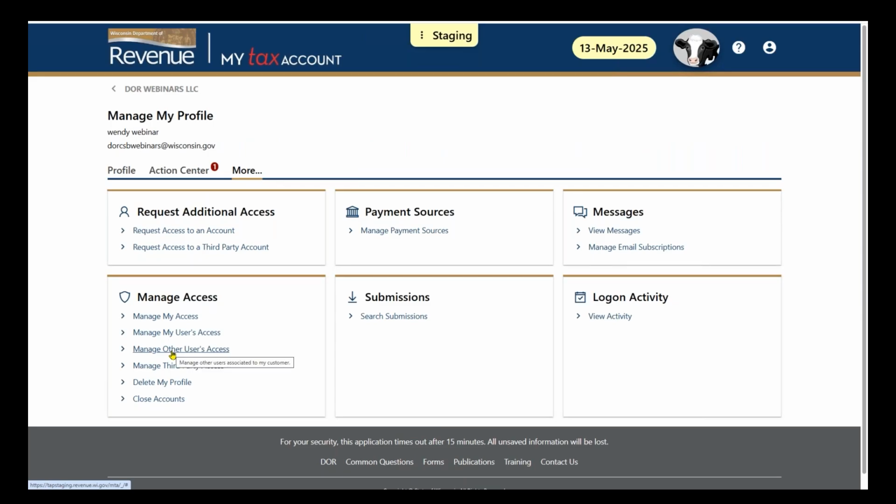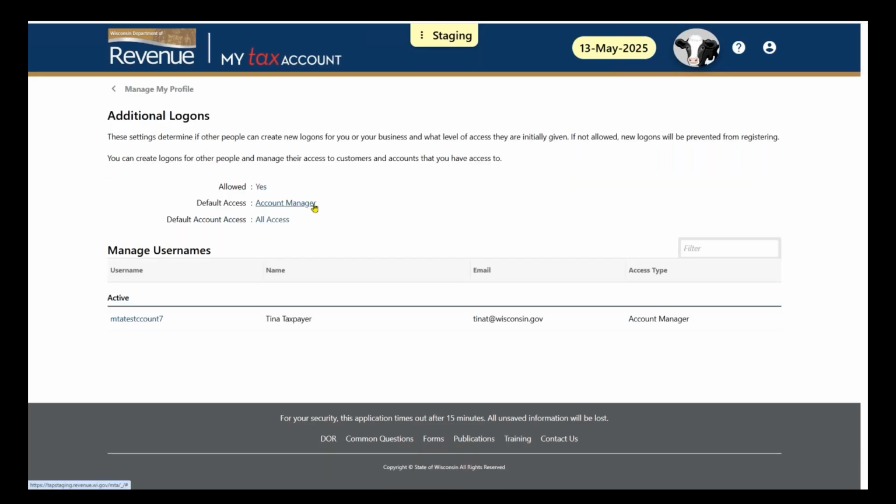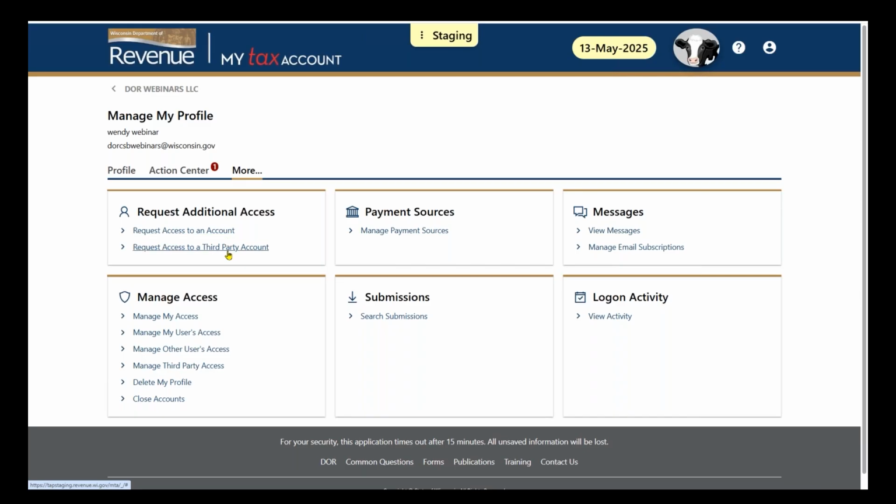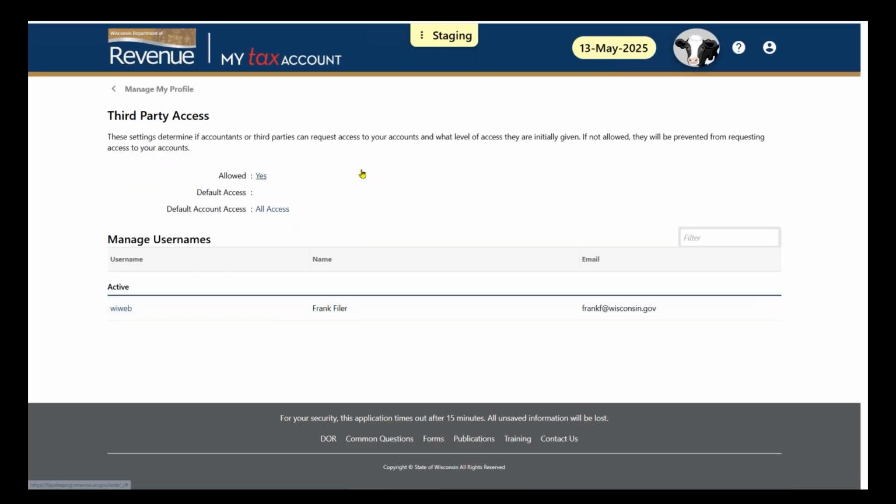Manage other users' access. So if you are the master account holder for the business, you will see this page. If you're account manager, you would not. So here you can see that there is an account manager, Tina's account. So as the master user, I could limit or change Tina's access to the business. The other thing that a master account user will see is manage third-party access. If I click on that, you can see that they do indeed have a third-party preparer hired to file either their sales and use tax or withholding tax. And as the master account holder, if I no longer use this third-party preparer, I could delete access for that third-party preparer.